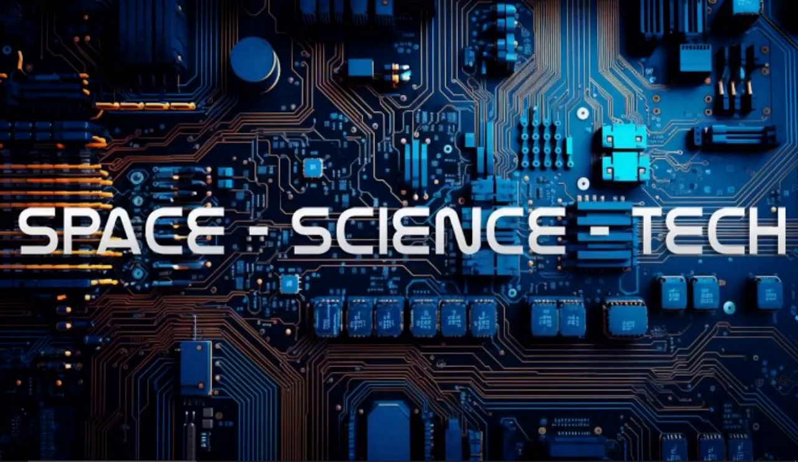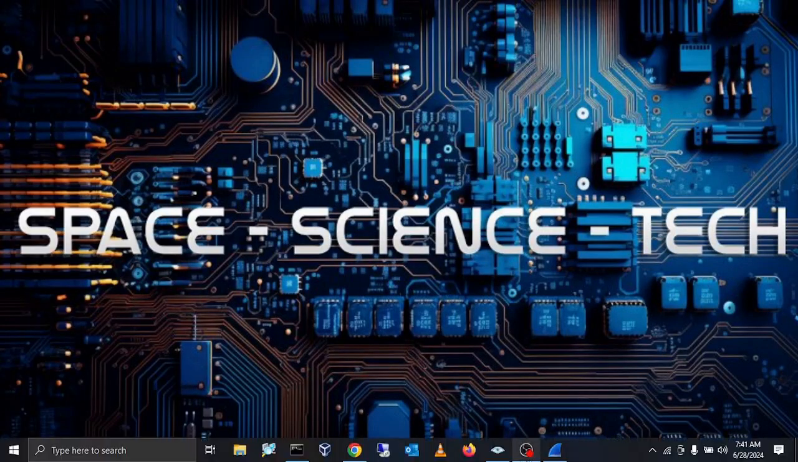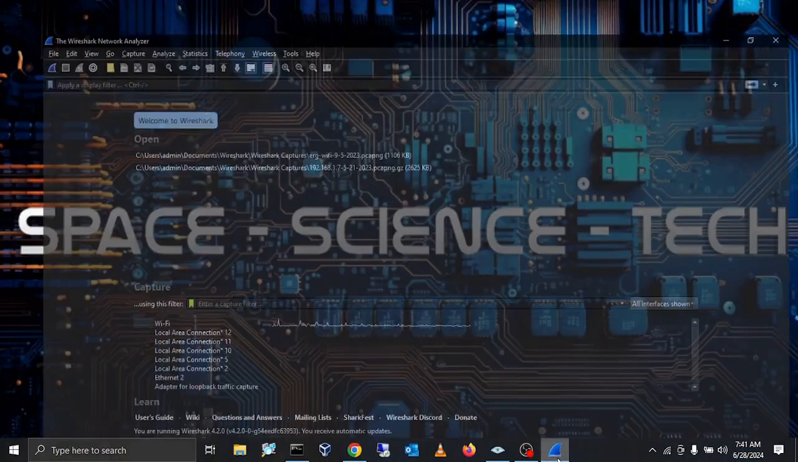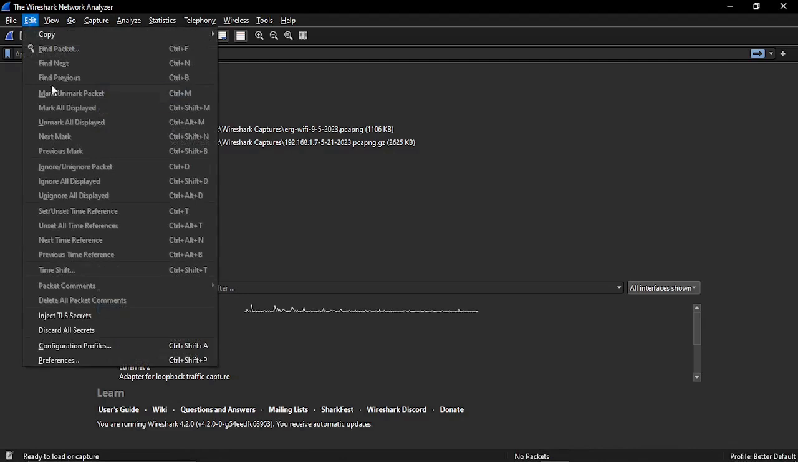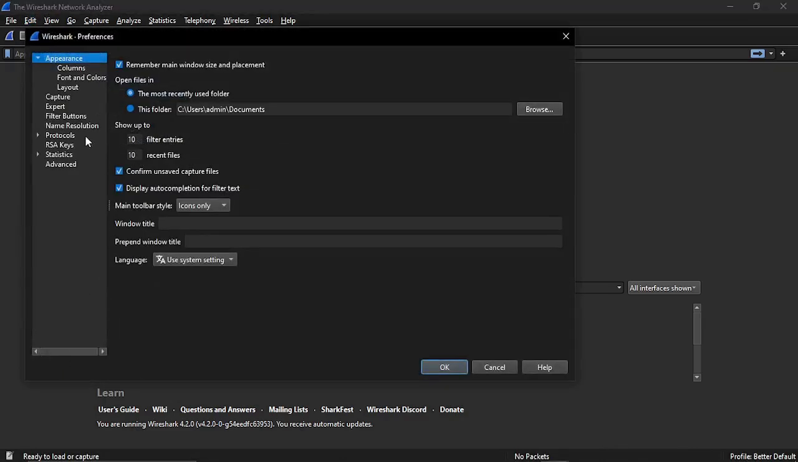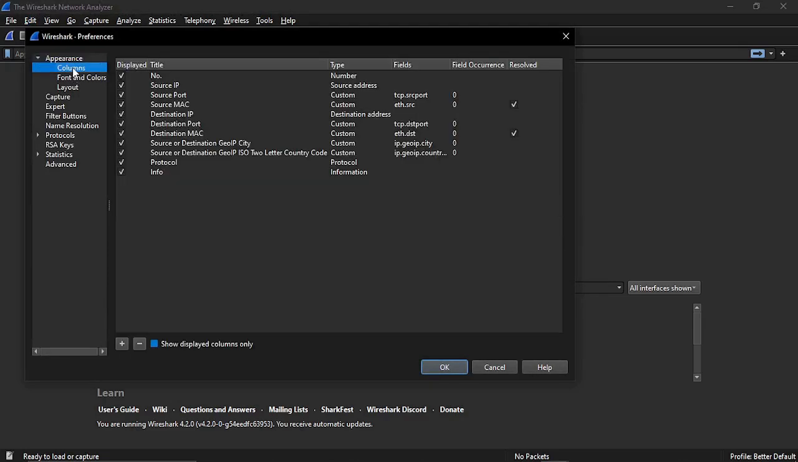Let's begin by launching Wireshark. Before we start capturing packets, we'll customize the data display. Click on Edit and then Preferences. Under the Appearance section, click on Columns. Here, we can choose which fields are displayed.